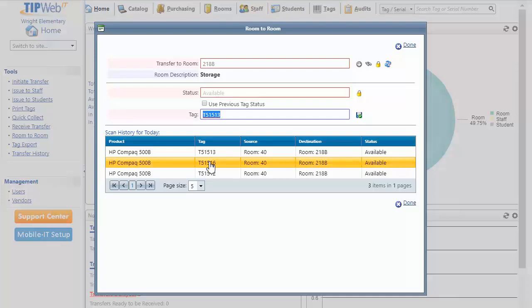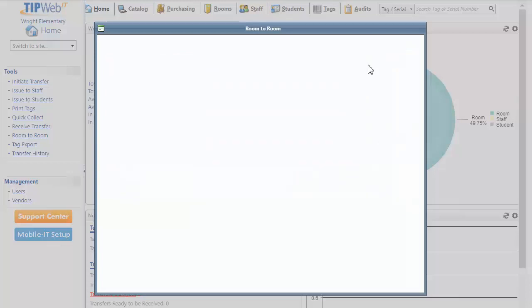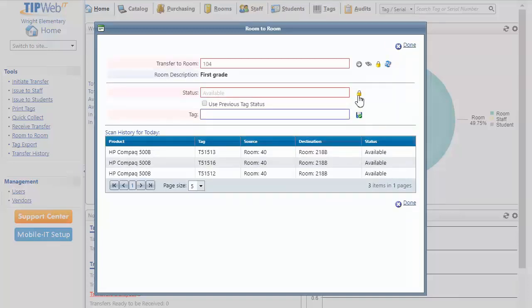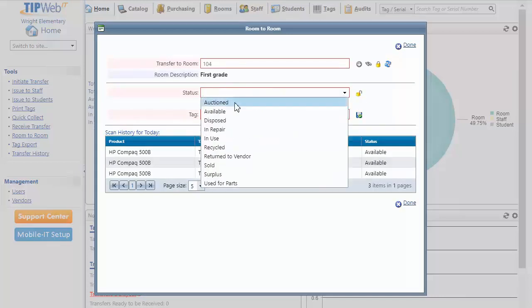To get started, we'll first unlock the Transfer to Room area. Now let's go ahead and go in and choose the room that we're assuming those tags are living in. Let's say it's a classroom. We'll choose room 104. We'll select the room. We'll unlock the status area, and if you want the status something other than available, simply choose it from the drop-down menu.